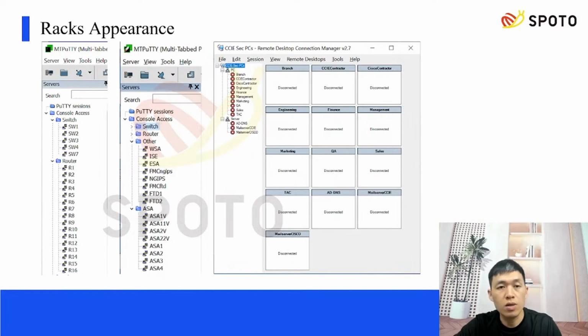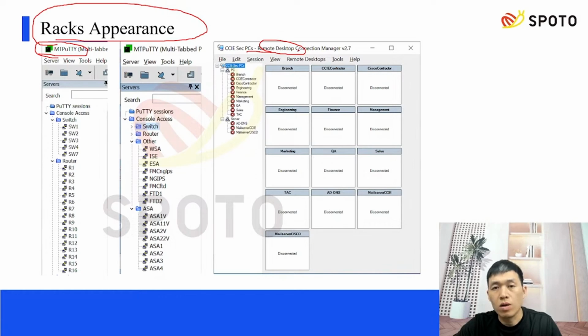And here are the RAT's appearance. It's very easy to understand and very easy to move on to practice the task. You only need to open the empty putty and the other one named connect PCs for PCs access, and here for switches, routers, and ASAs, as well as security appliances like ISE, ESA, and others.